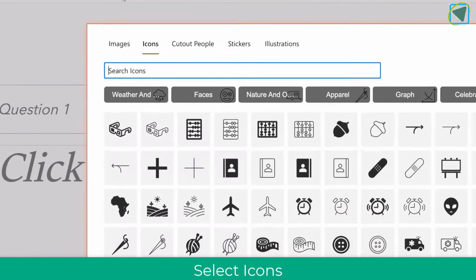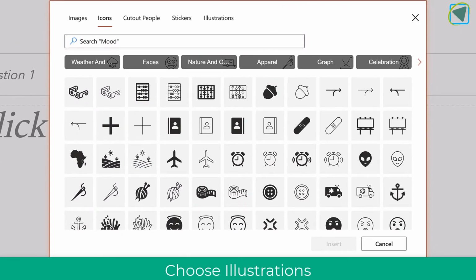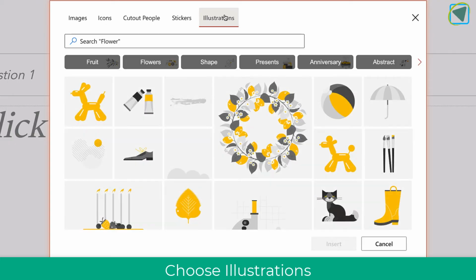You can also click on Icons, and then choose Illustrations. And from here, you can find some fantastic Christmas-based pictures to interact with your content.